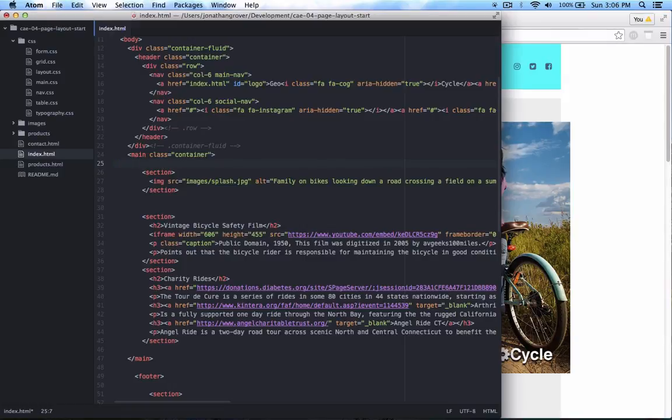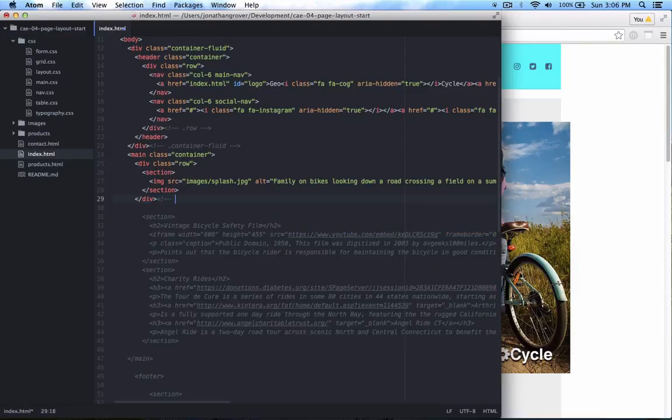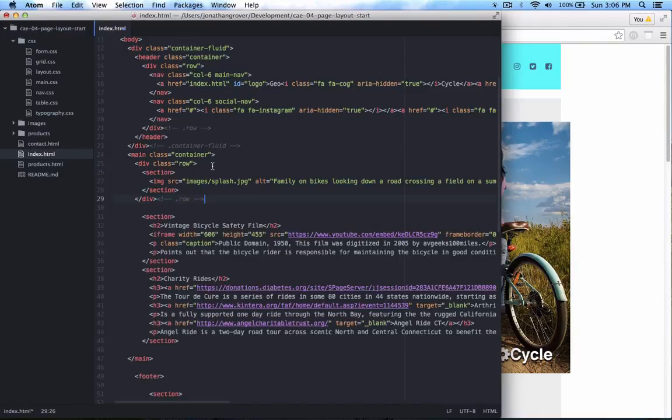Next, we'll create a couple rows. So I'm going to start off with a div here with a class of row, and I'm going to end this div here just below the first section. So this is the splash image, and I want the splash image to be by itself in its own row. Now below that, we're going to create another row for the next two sections. So we want the vintage bicycle safety film and the charity rides to be sharing the same row.